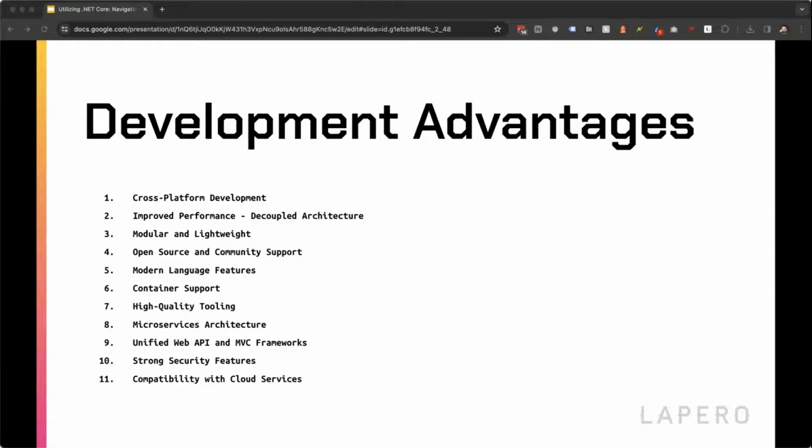The containers allow for lightweight, consistent, and isolated environments for our applications, and it facilitates easy deployment and scaling. The benefit also is that we get high quality tooling. .NET Core is supported by development tools such as Visual Studio, Visual Studio Code, but there are also third parties like Rider, which is also a very, very robust IDE. These integrated development environments provide excellent debugging, unit testing, and code navigation features. They enhance developer productivity.